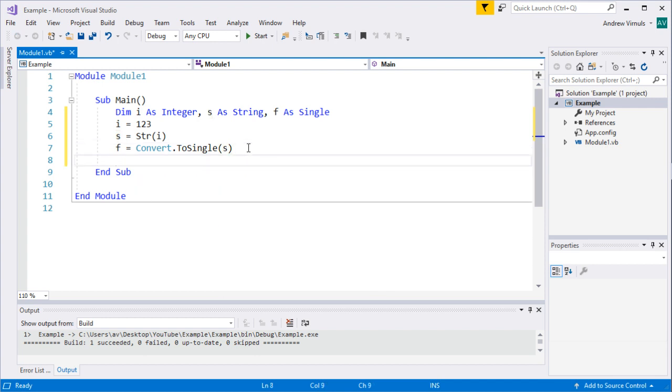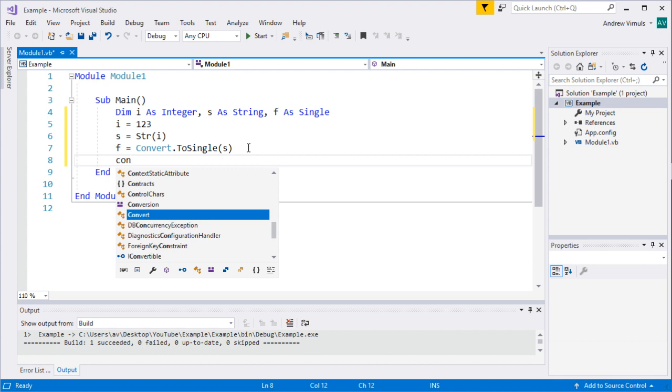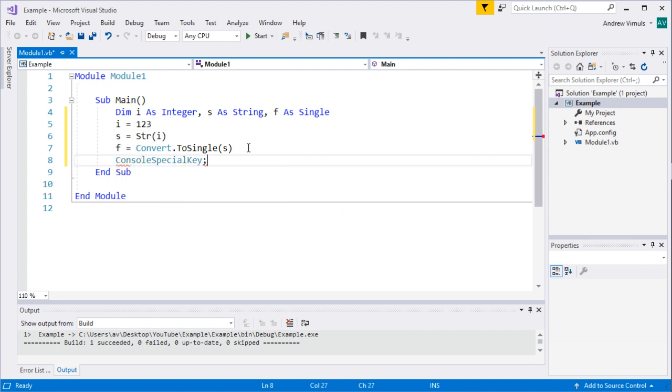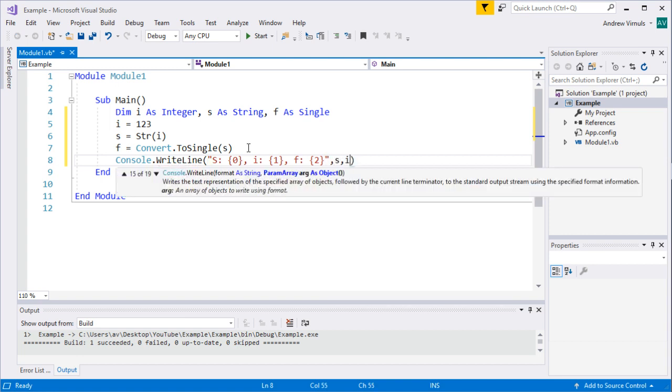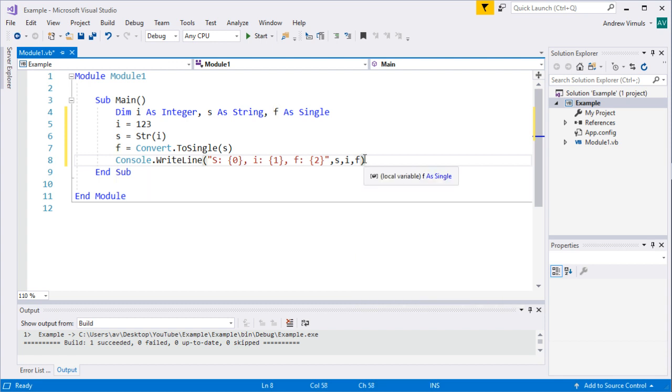And what I'll do now is I'll display those. So I'll say Console.WriteLine. And what I'm going to do is we want to say what s is. So I'm going to use these placeholders. So that'll be 0. And then we'll have I, which will make 1. And then we'll have F, which is our floating point number or our single, as 2. And then we'll have S, I, and F. So that'll print those as the output to the program.